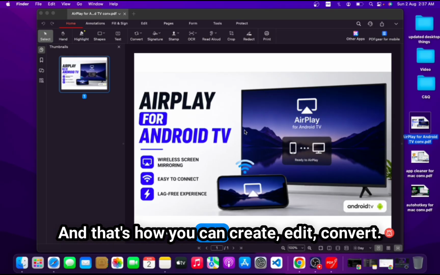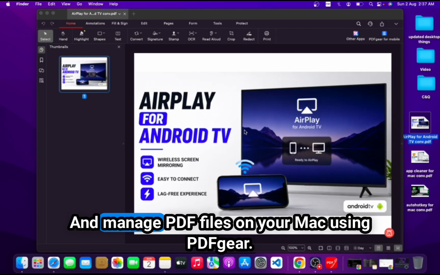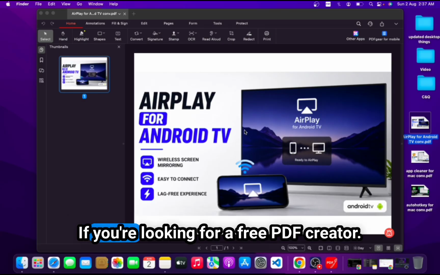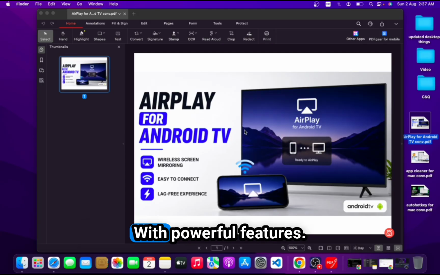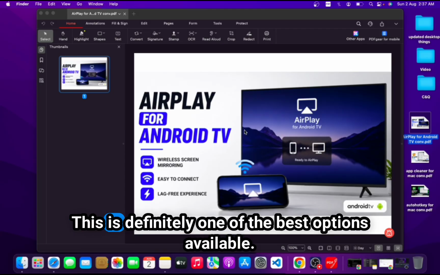And that's how you can create, edit, convert and manage PDF files on your Mac using PDFgear. If you're looking for a free PDF creator with powerful features, this is definitely one of the best options available.